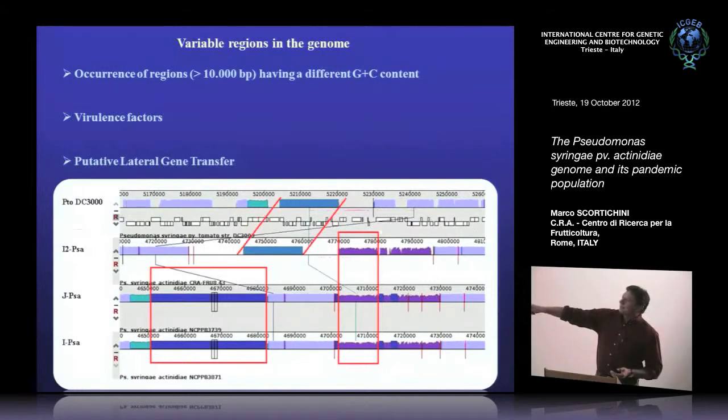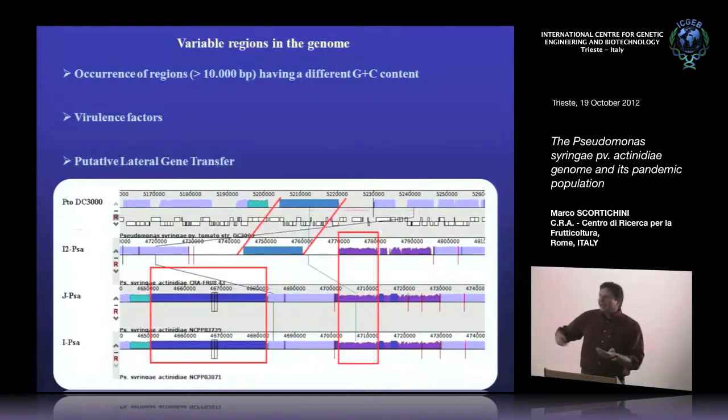In contrast, the three strains of Pseudomonas actinidiae have this variable region, all of them, but it is not present in the tomato. Again, the old population has this very large variable region that is not present in the new one and not even in the tomato. But this is just to say how easily these genes come and go.